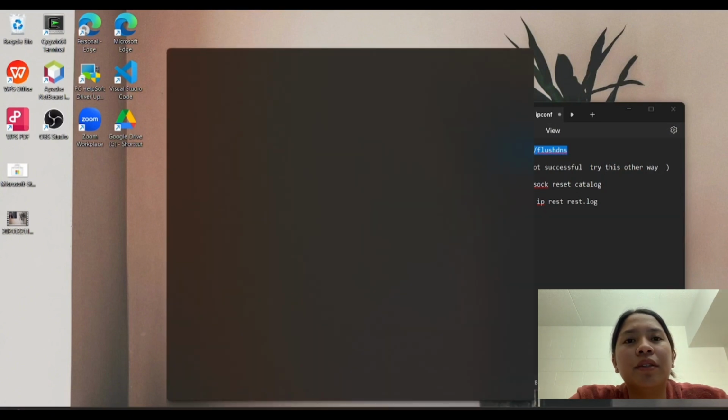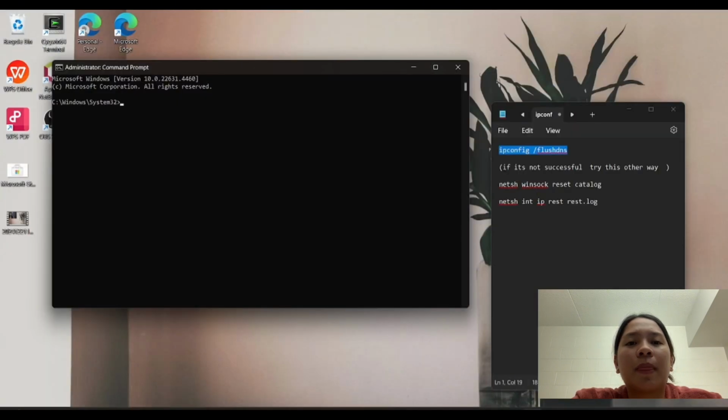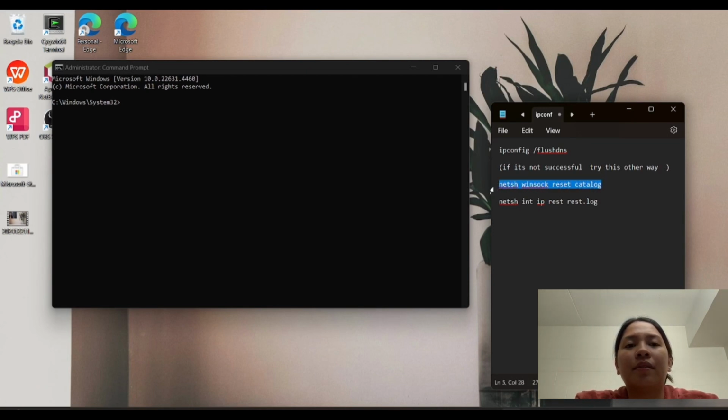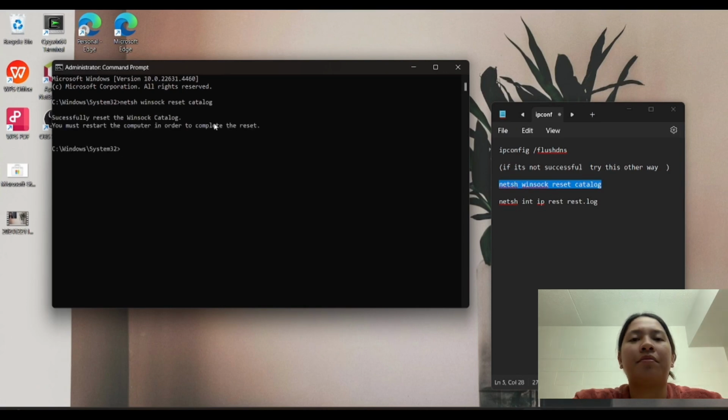Let's open another one. Okay, just type this command. netsh winsock reset catalog. Okay, successfully reset the Winsock catalog.